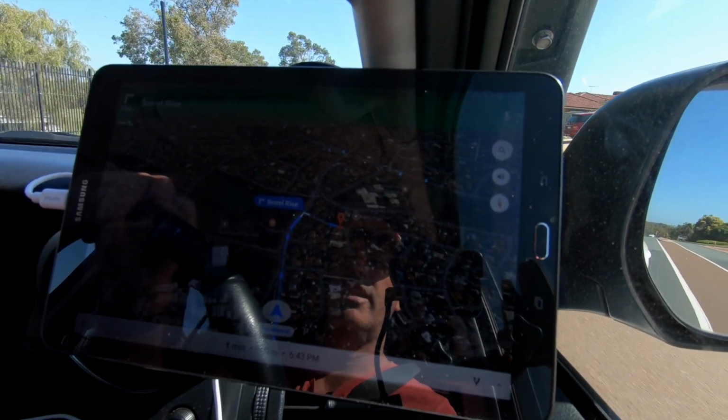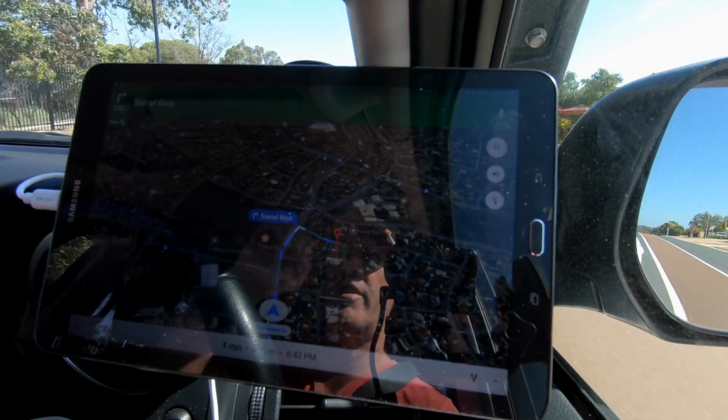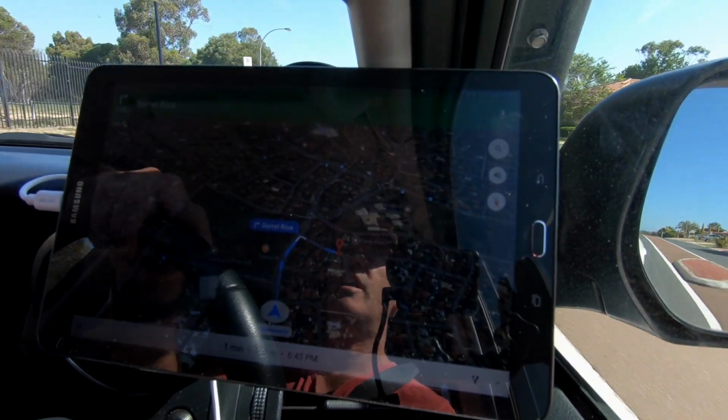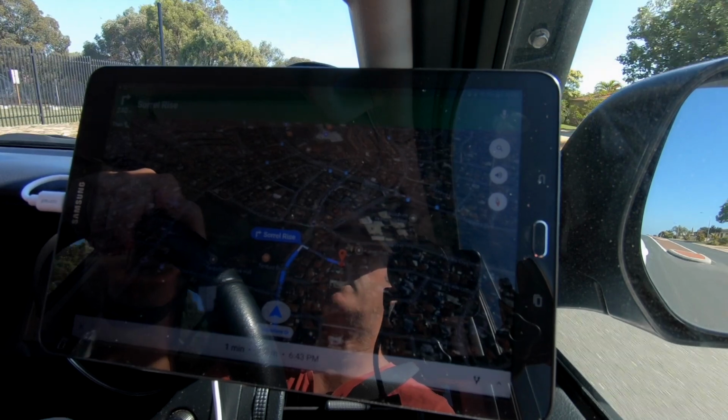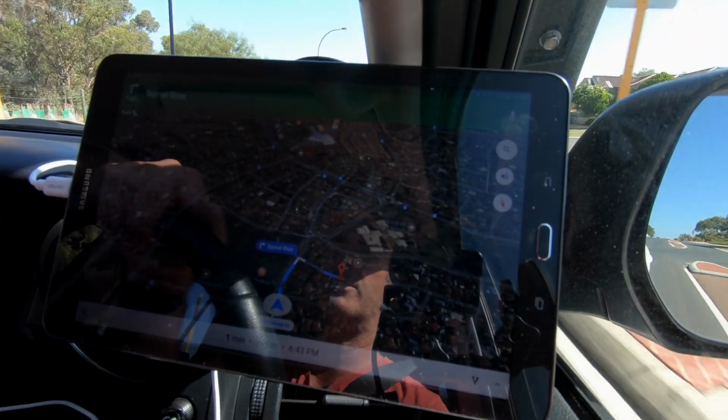So that's basically it. There's a lot to it, but I thought I'd just show a little bit of the thing actually in operation. And the Hema Maps and the Ozi Explorer is what I've been using for some time on various tablets. It's worked really well.